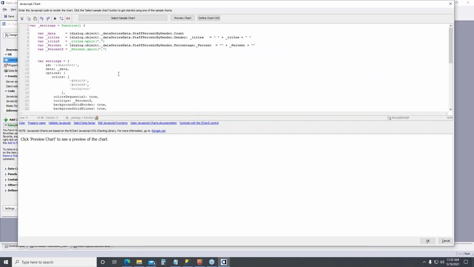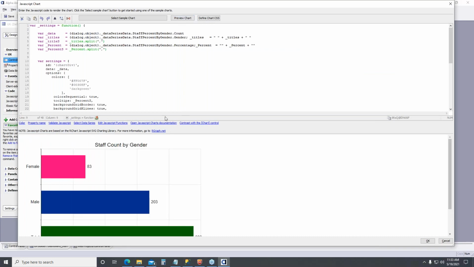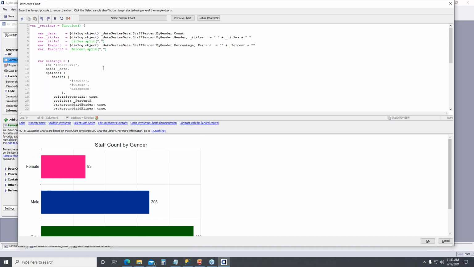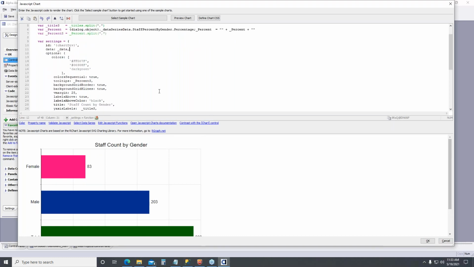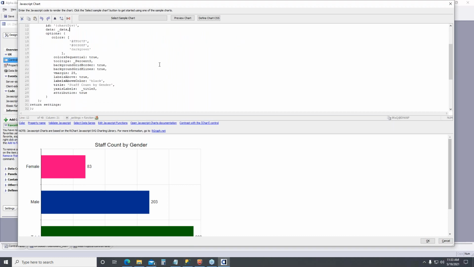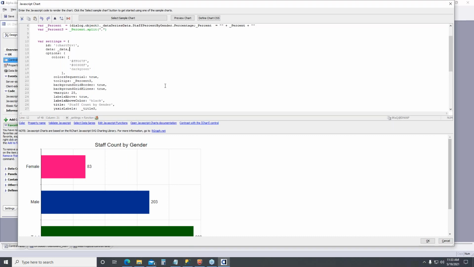Let's see if I preview the chart, if it shows me anything. Yeah, there it is. And I did a little bit of custom coding here, you can see, for the colors and stuff, but again, it's pretty easy to do if you see how it's done.